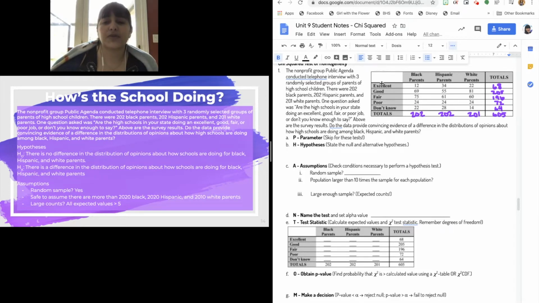So you don't have to do it for both categorical variables. You just have to do it for one. And the race one is what I actually care about. I don't really care if there's more than 680 people, so 68 times 10, that would have rated the schools excellent. I care more about the individual people, and what we're actually changing. So it's reasonable to assume that there's more than 2020 Black, 2020 Hispanic, and 2010 white parents in this big school district, or in the state.